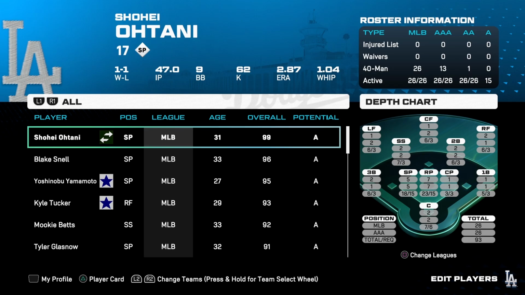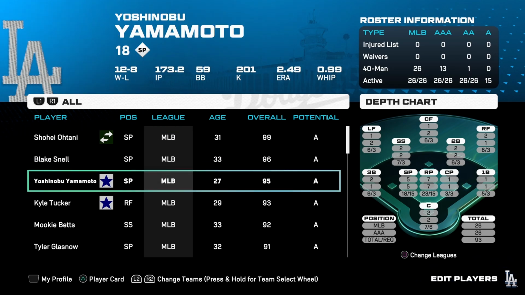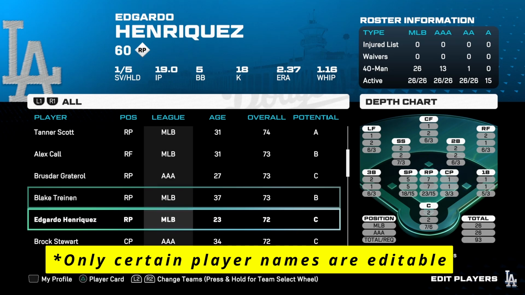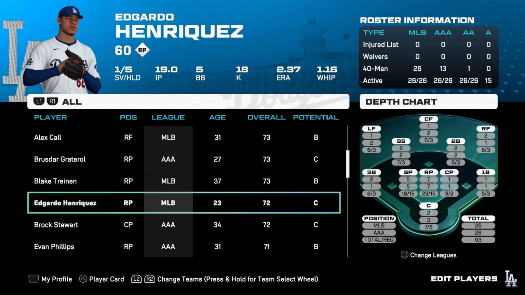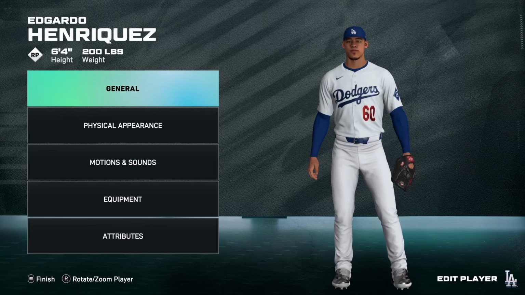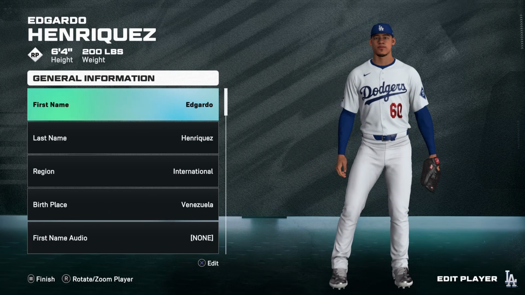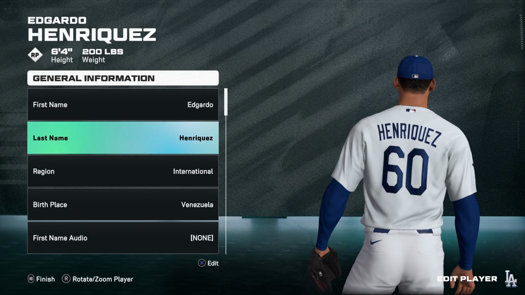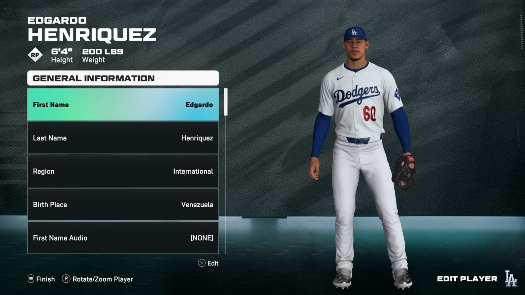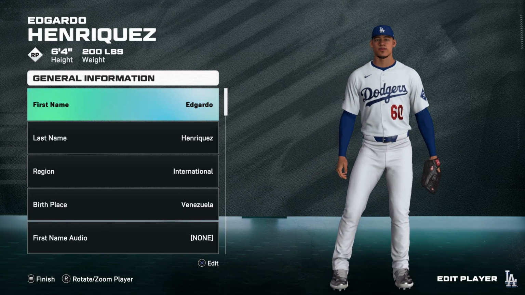In my case that's this one, and the player name I want to change is for this player. So we have to select the player whose name we want to change. Go to edit player, here go to general, and right here you will be able to change the last name which is gonna be on your jersey, and also you can change the first name. You have to select that and basically you will be able to change the name.